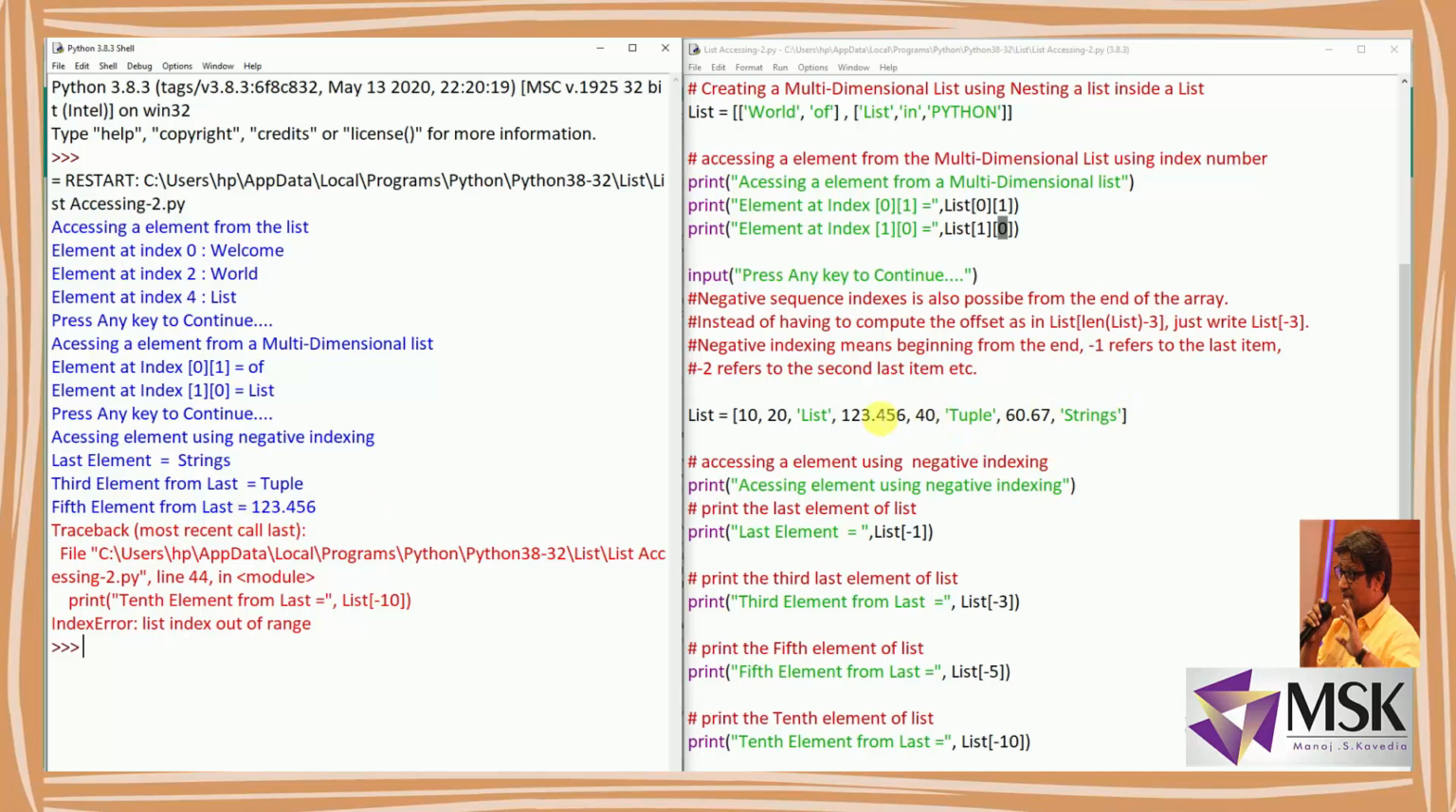But if I give an index, either negative or positive, which is out of range, meaning that element is not present in the list, then it will give an index error, that is list index out of range. So I hope this is clear, that is how to access the elements. And the next demonstration is how to insert data in a list.